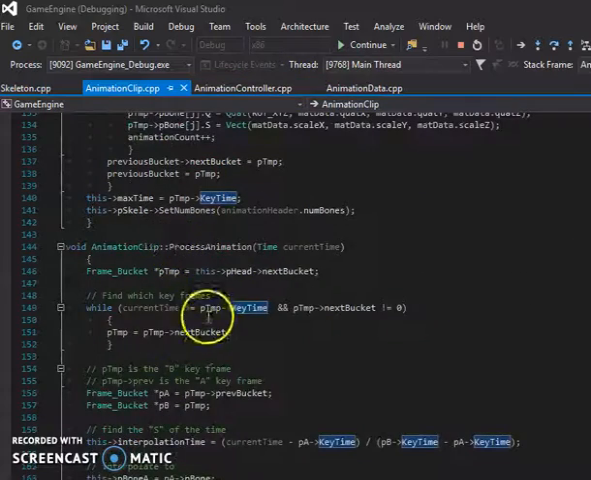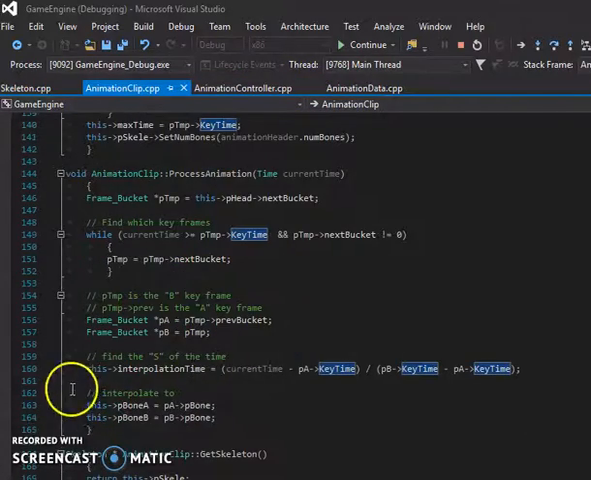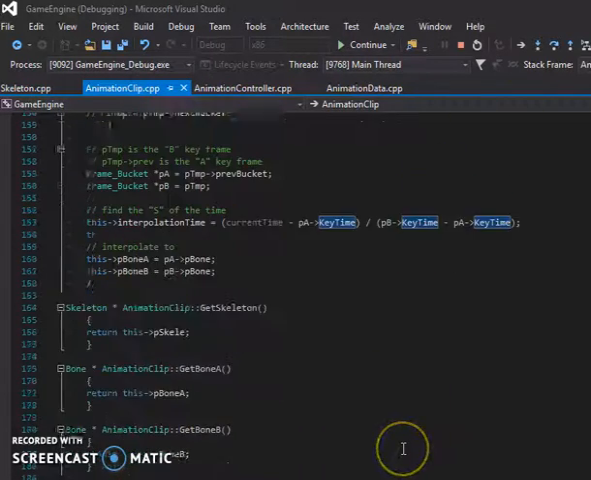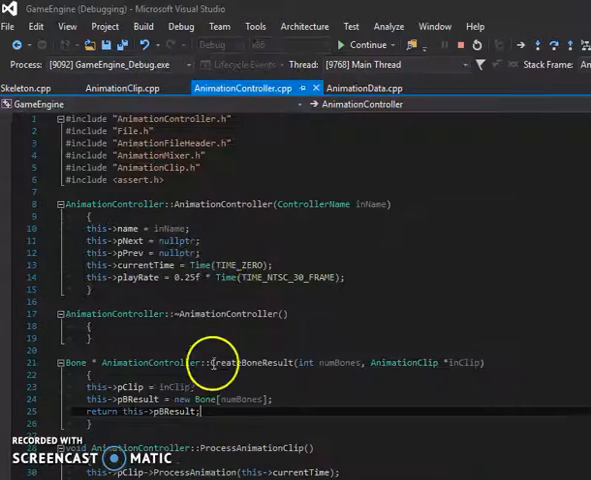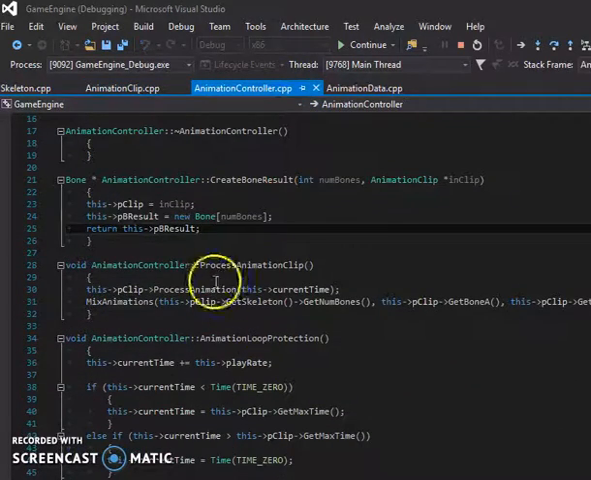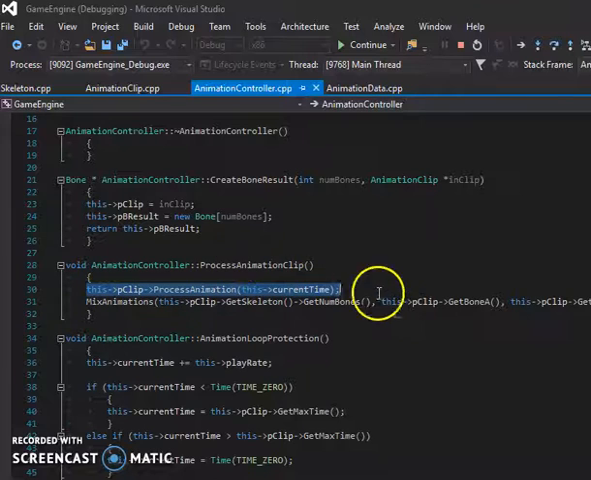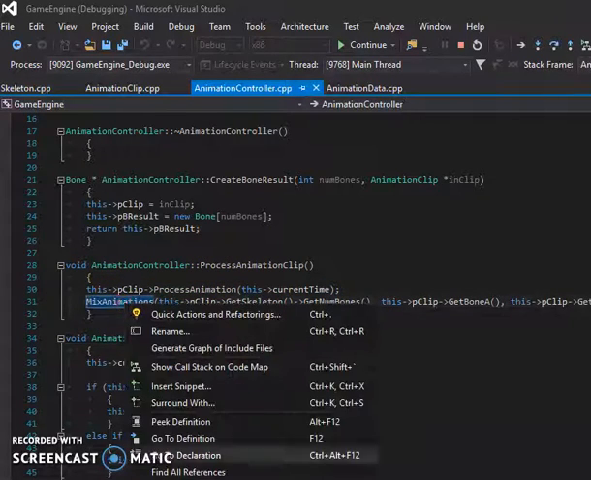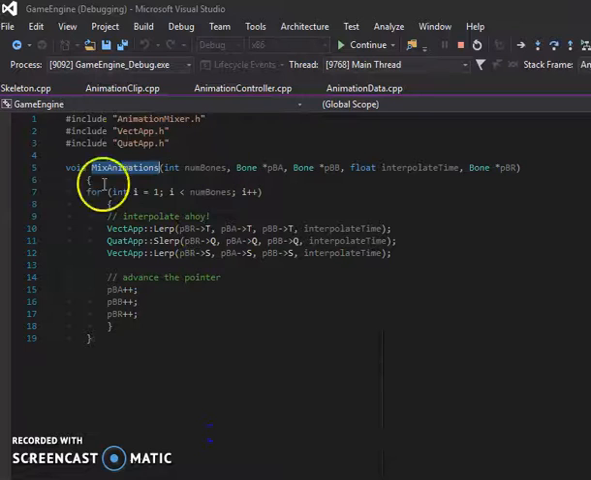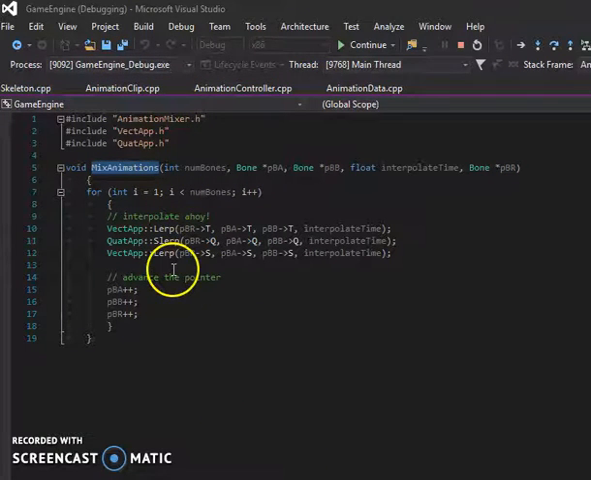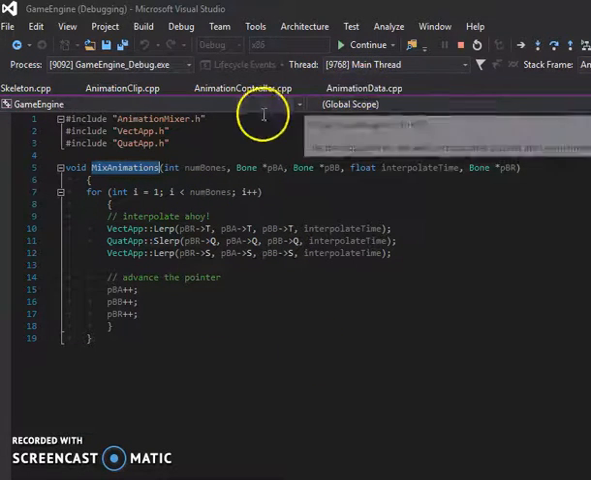The clip also processes the animation, so I get the interpolation time and the two bones that I'm interpolating between inside the clip. The controller is the one that requests that to happen via the process animation clip function right here. And then I also have a mixer, which is a separate class, and that's where the actual mixing of the bone result occurs for each animation.